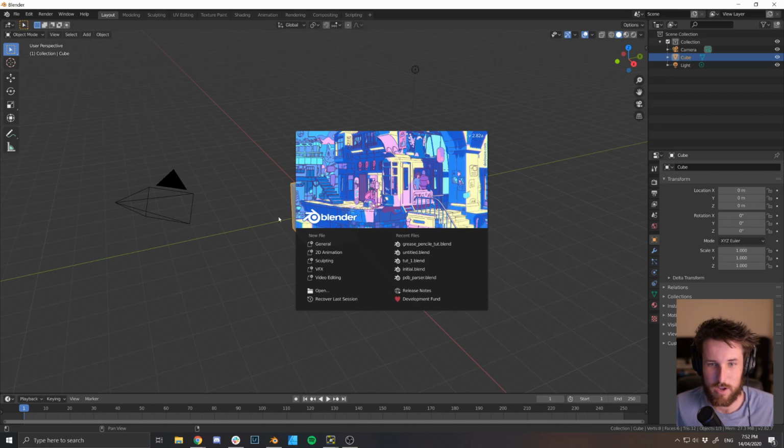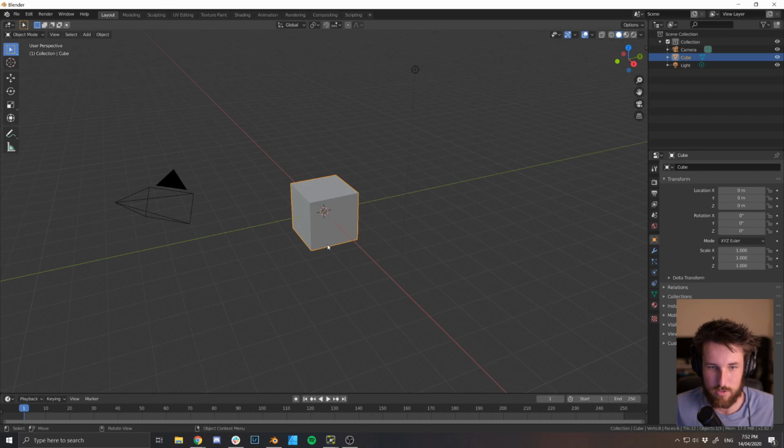But you'll be greeted by this sort of screen with this splash screen. You probably won't have any recent files here, but to begin with, we'll just click this new general file, and then bam, you're in a screen. Now this is what you'll always be greeted with when you boot up Blender. This here is what is known as the default cube.